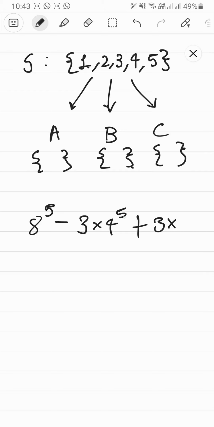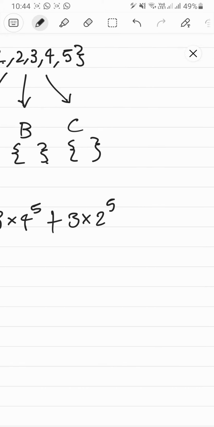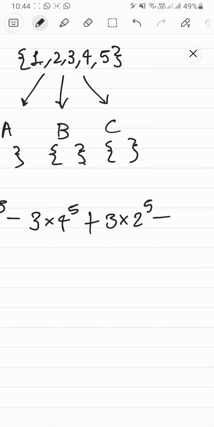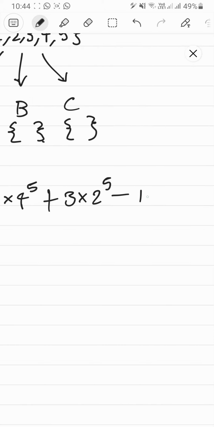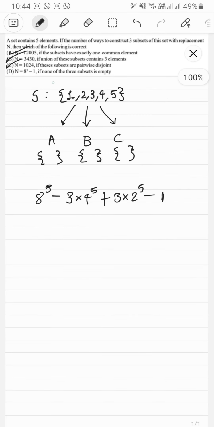Oh wait, this is wrong, that was 4, because, oh yeah, 2 power 1 is 2, and then 2 power 5, so that's 2 to the power 5, and then minus. So what happens if all 3 of them are empty? And that's just 1, right? One way of having all of them being empty, exactly. So this will be the number of ways of distributing if none of these 3 subsets is empty. Right, this looks good.